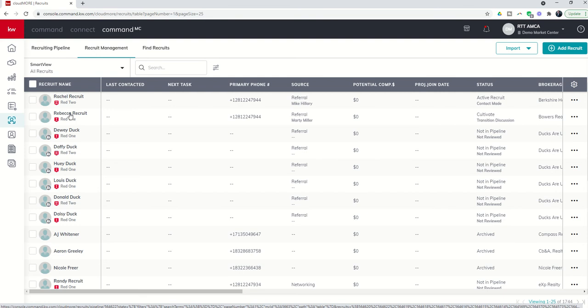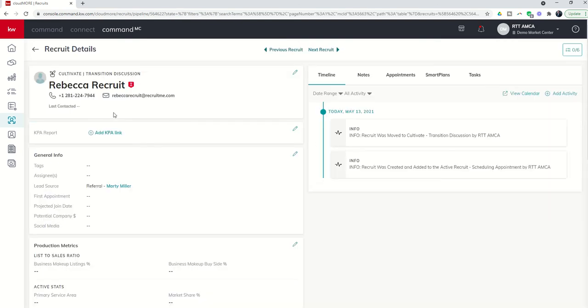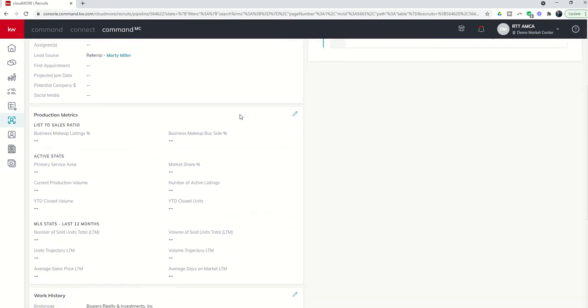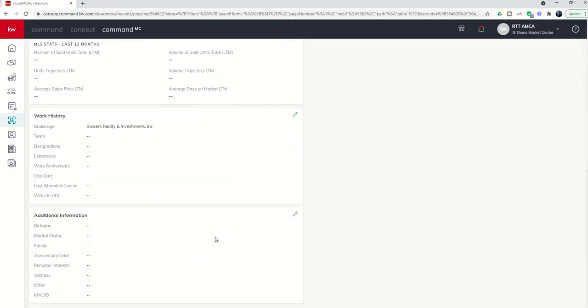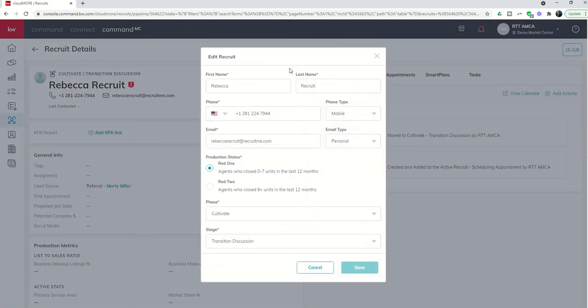So if we click on any one of the recruits, we can open their contact card. You can also use the three dots and do view details. They both take you to the same spot. So here is the contact record of our recruit. And you can see that there are pencils next to each one of these boxes of details. So the first one is the basic contact information and where they are in your pipeline.